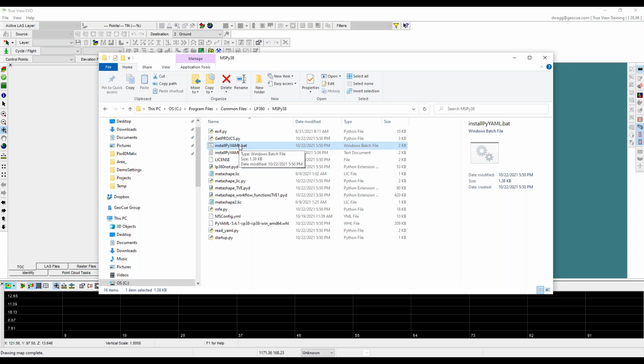Really nice thing about the version that's installed with EVO is that as we release new versions of EVO, there may be updates to Metashape that correspond with that, and you'll know that they'll always stay in sync. So you can always have that.